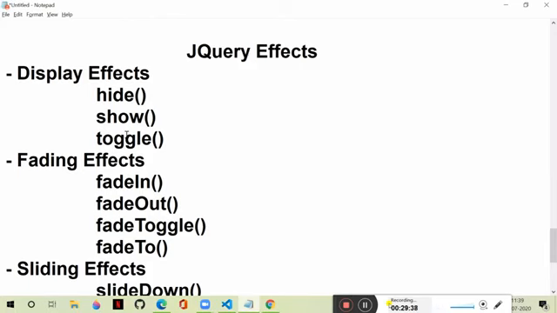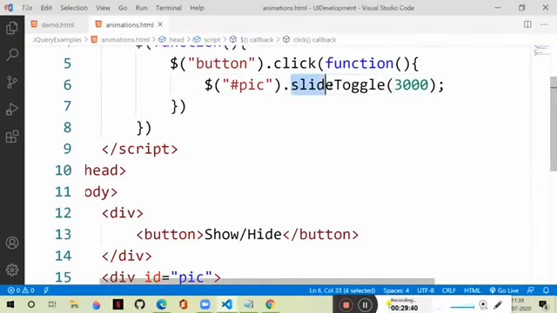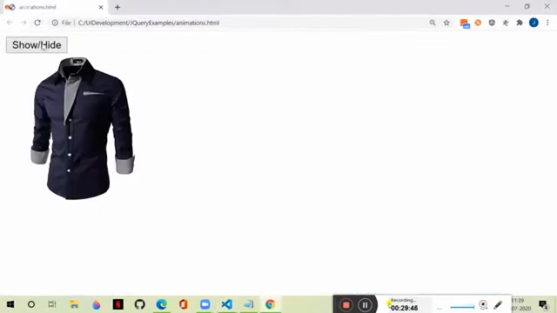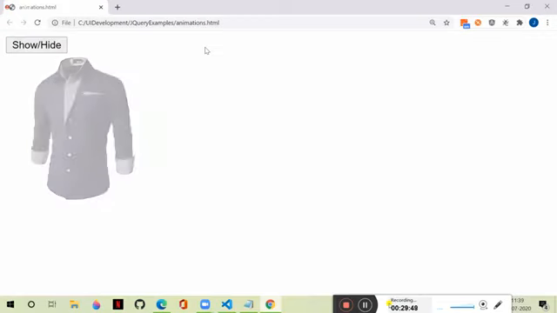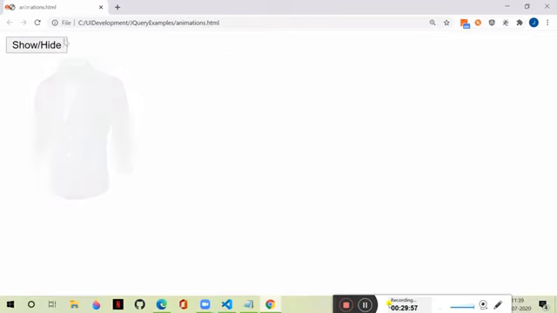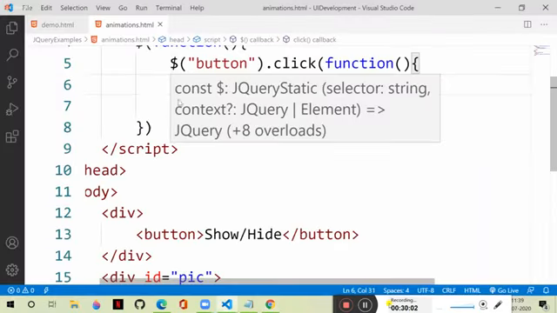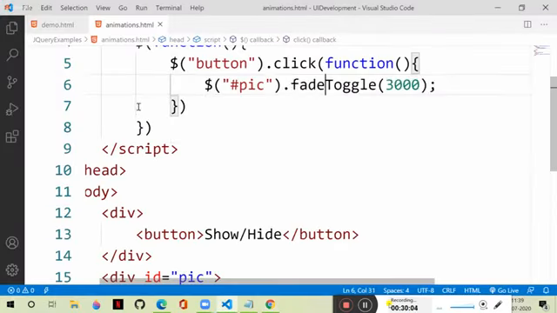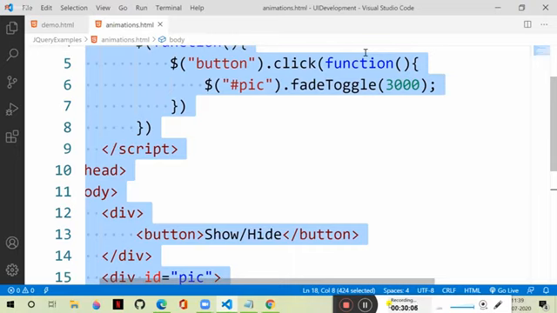One is enough, because if I write here, instead of slide toggle, fade toggle, and I refresh here, that means the fading effect will come. This is fade. And again fade toggle. All right. So that is the fading effect. You can hide with the fade effect and display with the fade effect. So one is enough. You can handle all of them, right? You can create your own effects also.